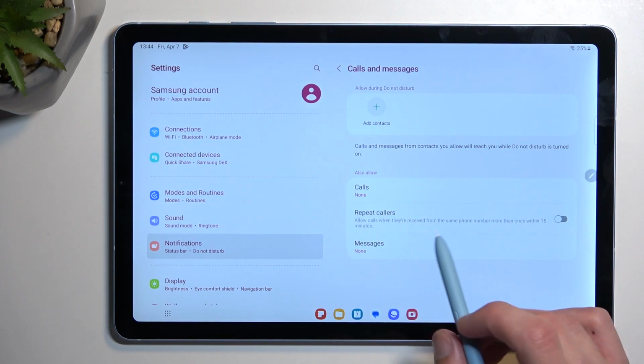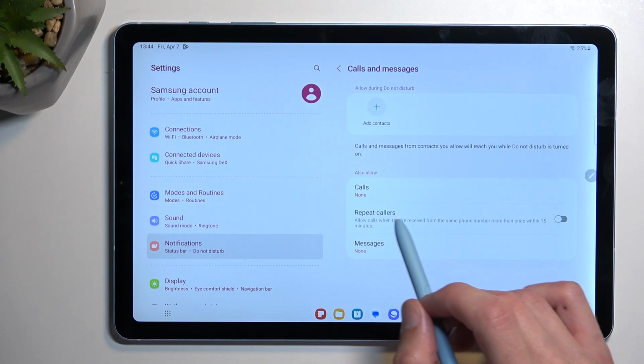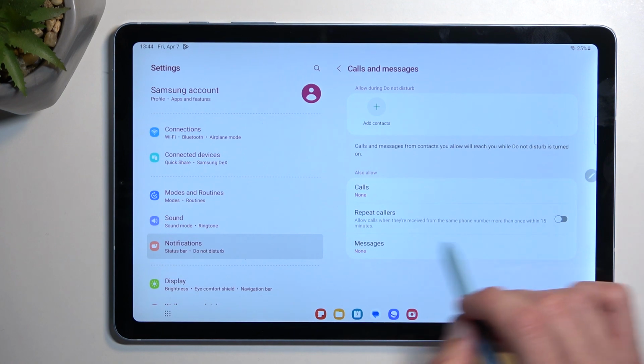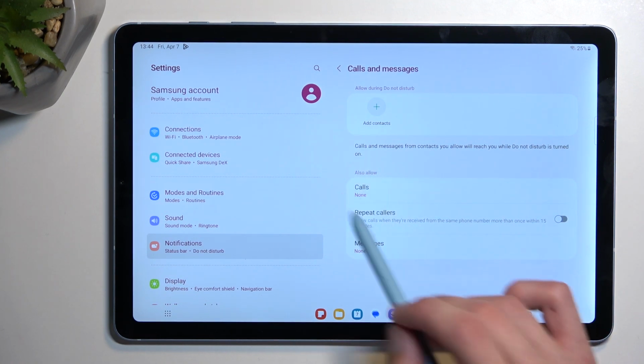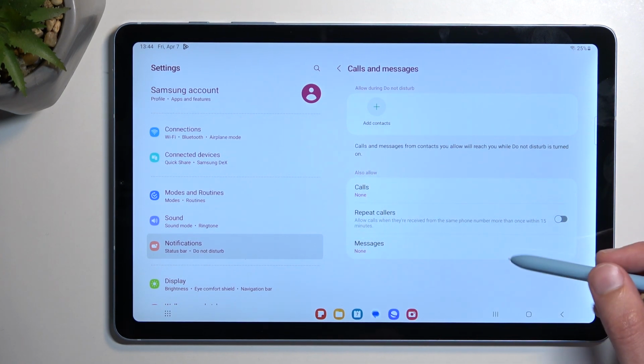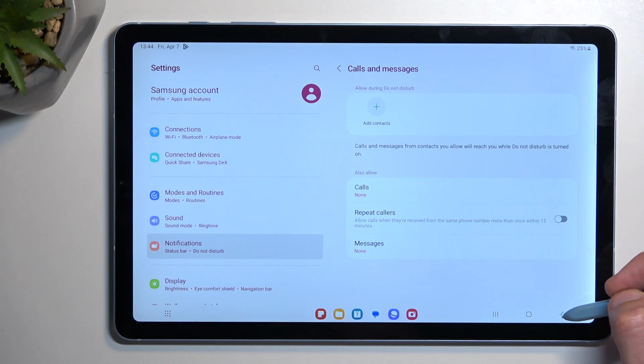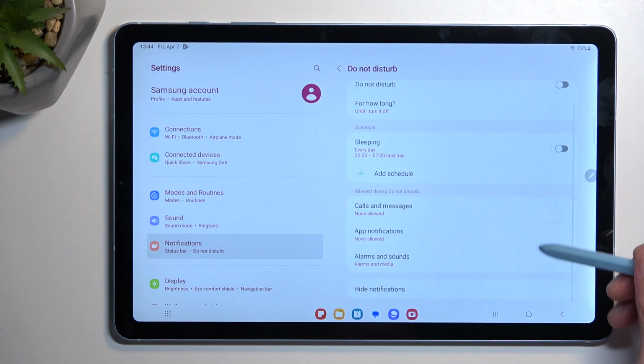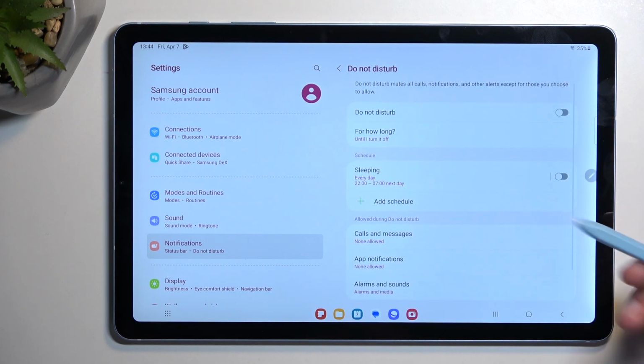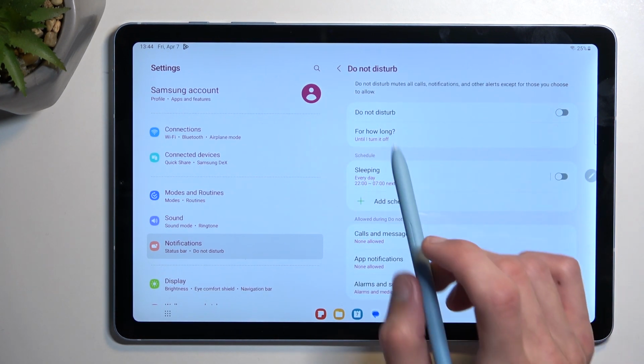So calls set to no one. We also have this option right here, repeated callers. So if someone calls you twice within a 15-minute period, they will be bypassing whatever is selected right here. And then below that we have messages. And honestly, I think that's the only more important options, apart from one more.